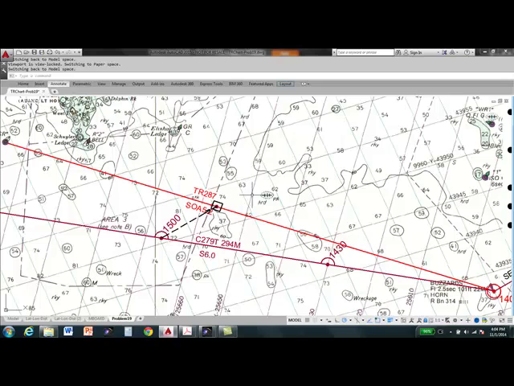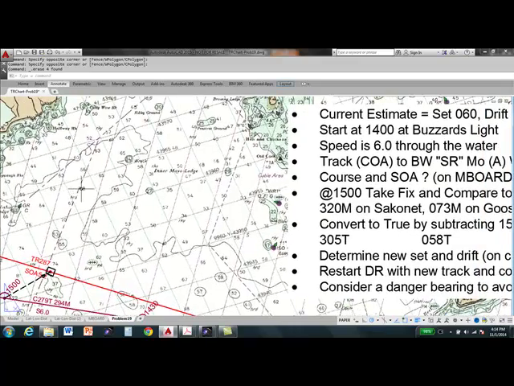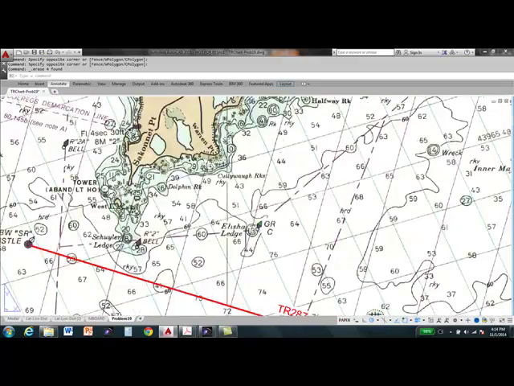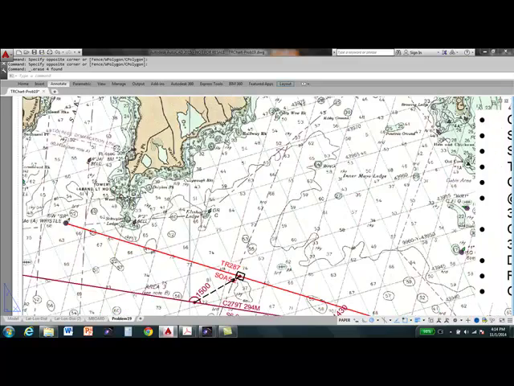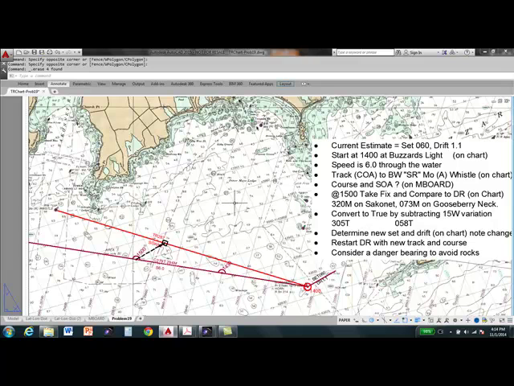Now, in order to get a fix, what we need to do is to use the information given in the problem. So our first landmark is going to be this abandoned tower right there over on Saginaw Point. And we know by using our handheld compass that from our vessel it bears 320 magnetic. Now that's given magnetic because we're using a compass to determine it. We need to then convert that into a true bearing. So 320 magnetic minus 15 west as our variation gives us 305.